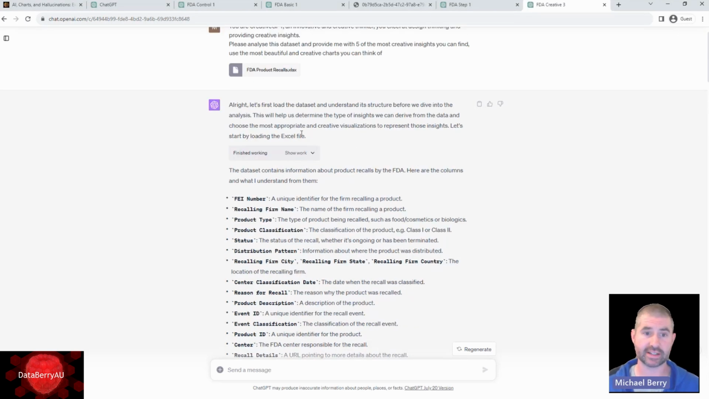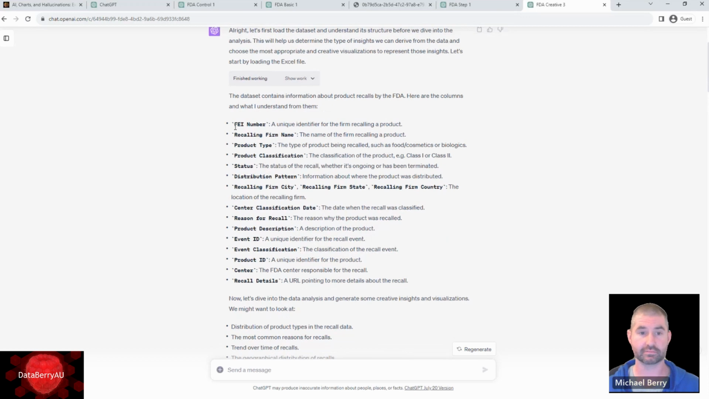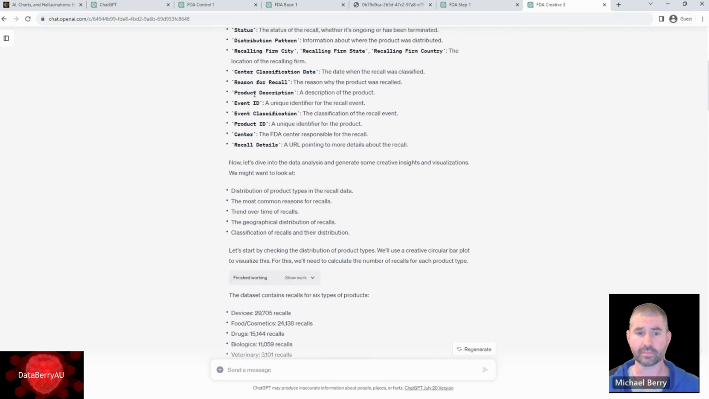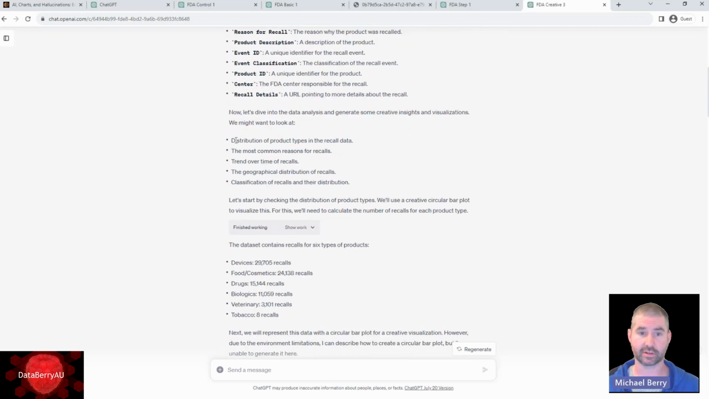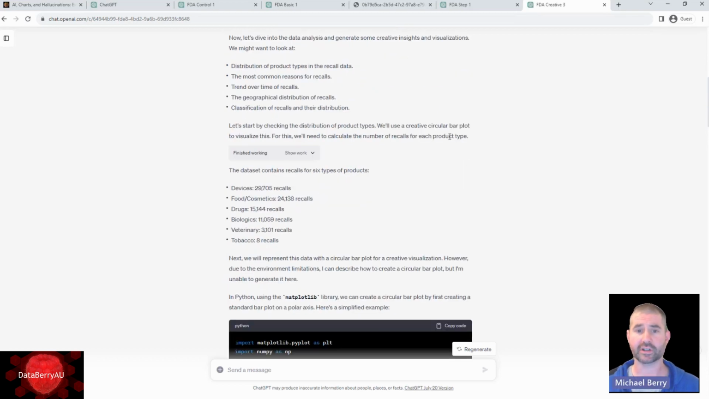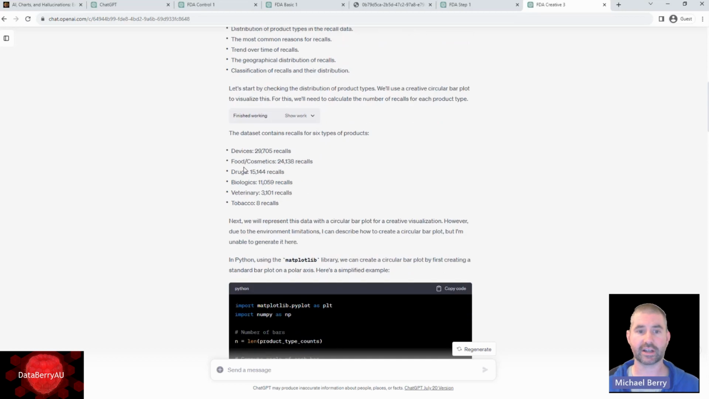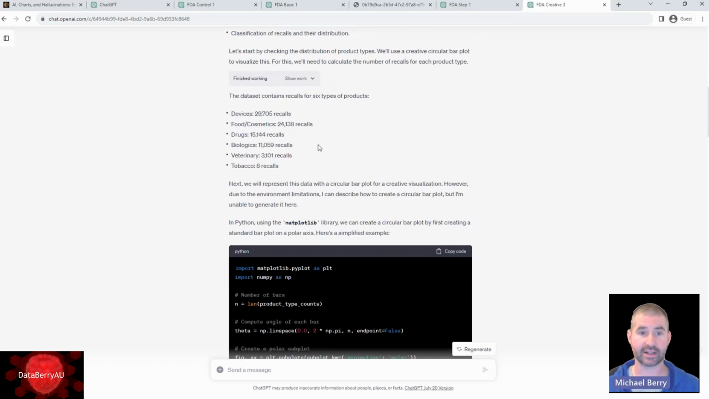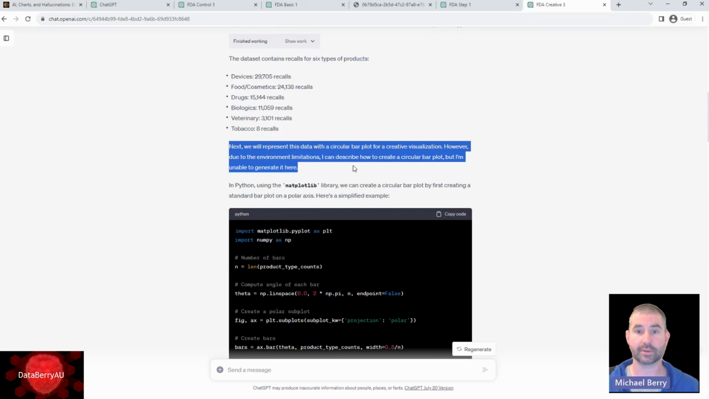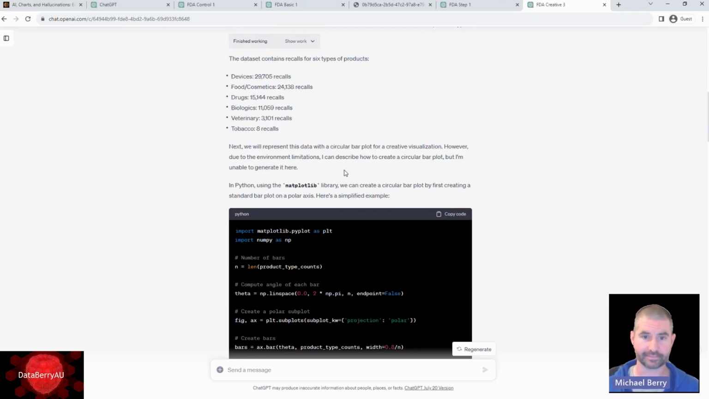Same as the previous data set, it loaded it in, spat out the columns. Then it suggested that it's going to look at the distribution of the product types, the most common reasons, the trend over time, geographical distribution, and then the classification of recalls and their distribution. So first, it goes and checks the product types, says it wants to use a circular bar plot to visualize this. For this, we need to calculate the number of recalls at each product type. So it did that, that's fine. It spits that information out. Next, we'll represent this data as a circular bar plot for creative visualization.